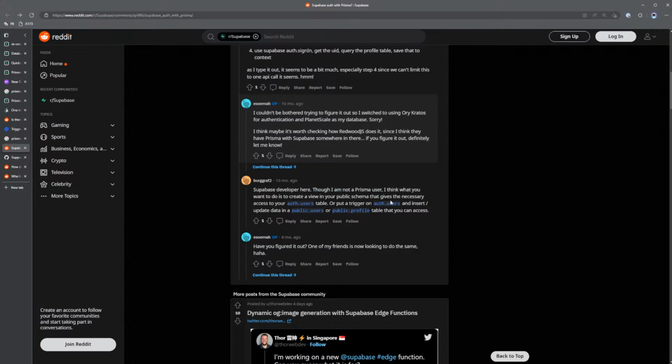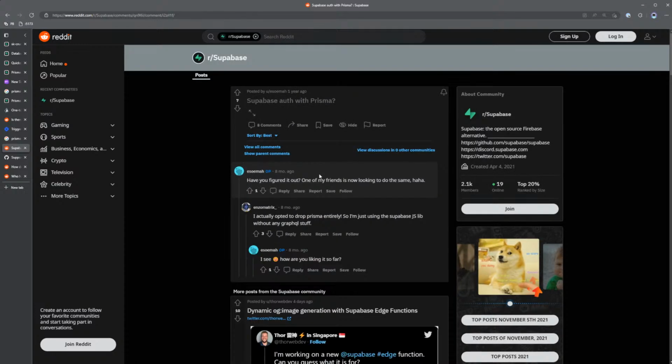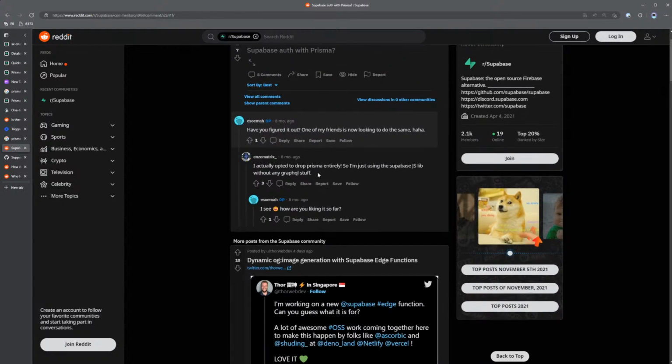If I'm not a Prisma user, I think what you want to do is create a view in your public schema that gives you the necessary access to your auth.users table, or put a trigger on auth.users and insert update data in the public.users or public.profiles table that you can access. So the trigger, I'm not sure what the view he's talking about is. I can look at that too.